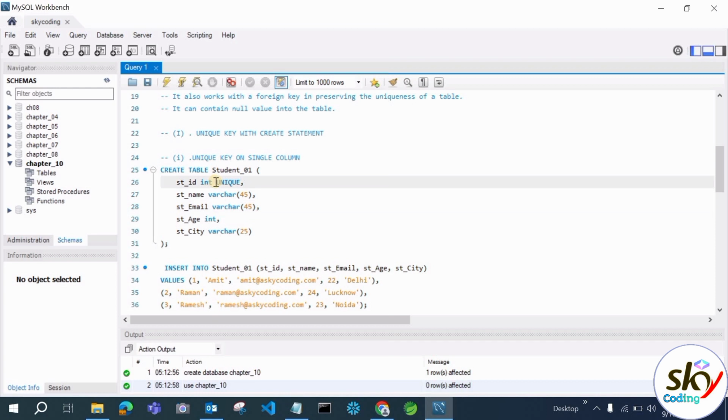Suppose you want the id to not be a null value, so you can just give not null like this: not null unique. So this student id will be not null, and it will be a unique key. This is how you can create a unique key on a single table.